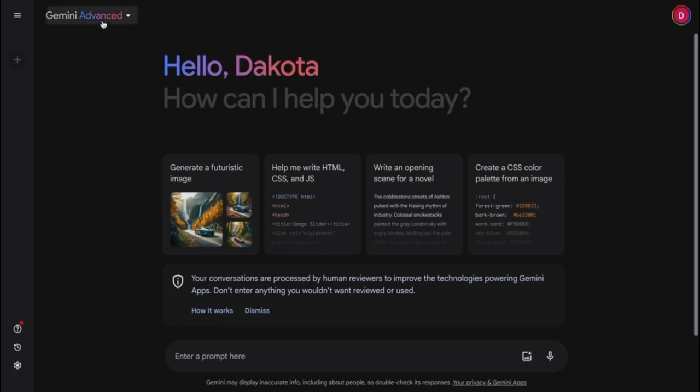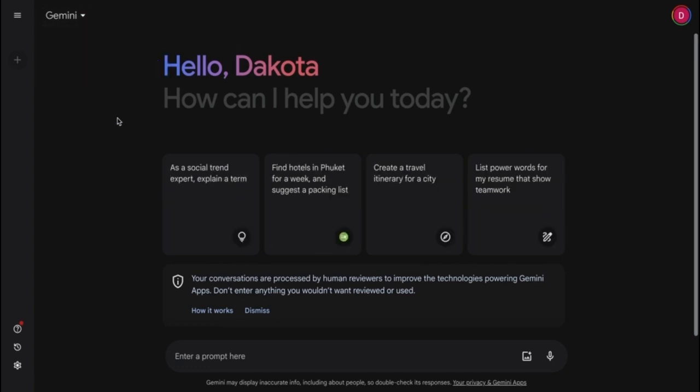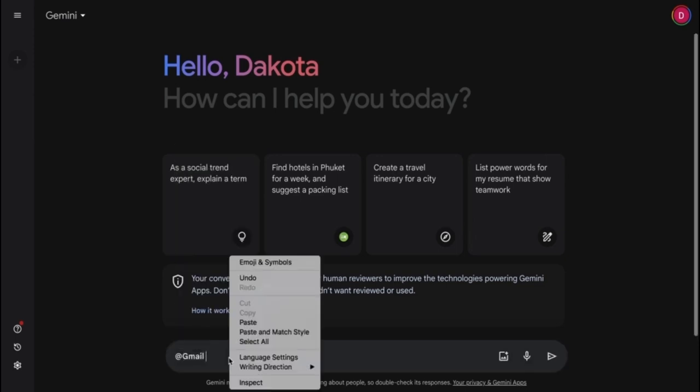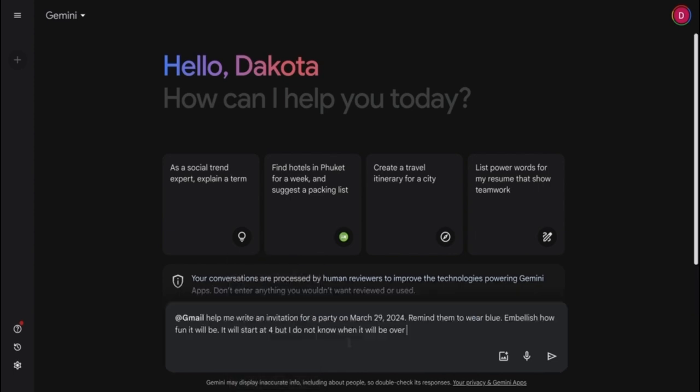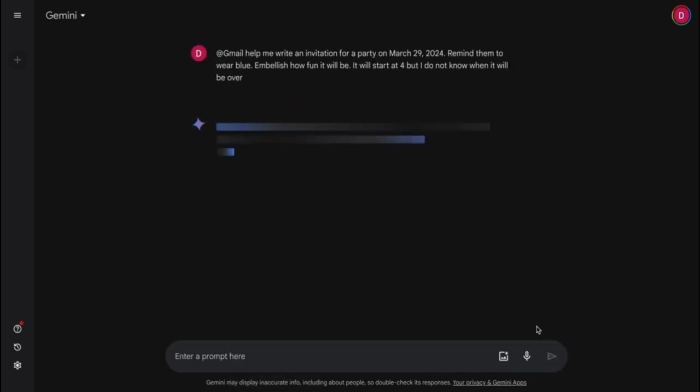I'm going to go back over to my free Gemini account. And we can really do the same thing inside here because we do have those extensions available with the free version. So I'm going to do @Gmail, then I'm going to paste that same exact prompt. And again, it's going to create an invitation with all of that information that I put in.